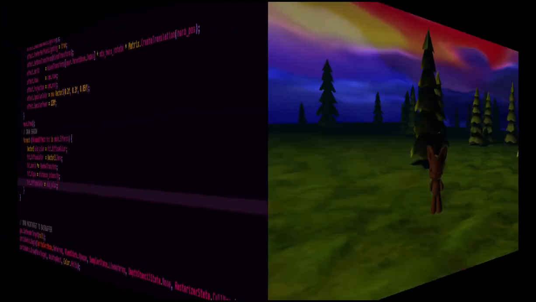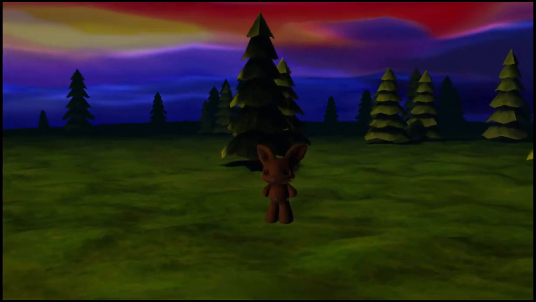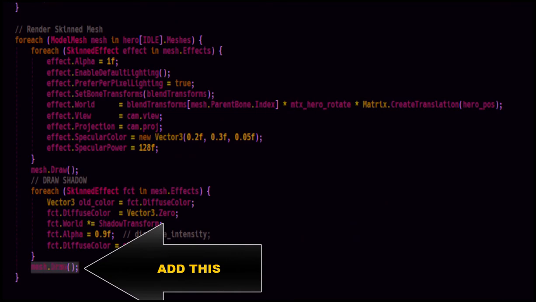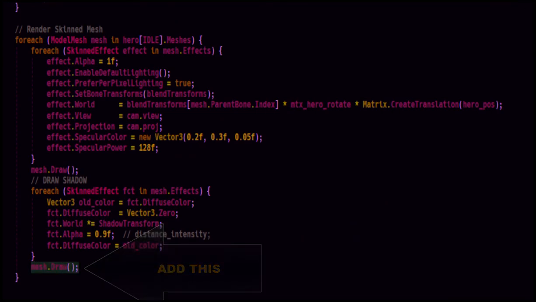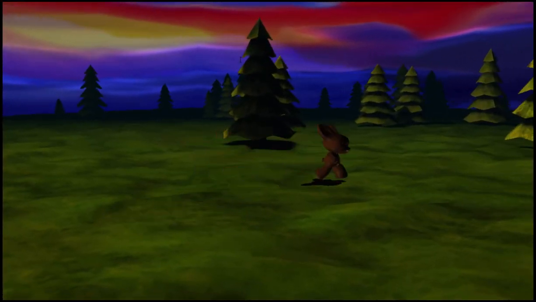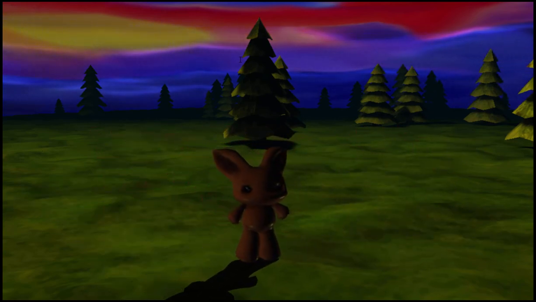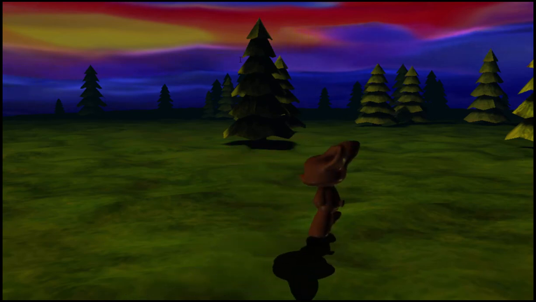Okay, let's try it out. Oops, I think I had record turned off. Make sure you got this mesh draw in here, and then we can start it. Everything looks pretty good.